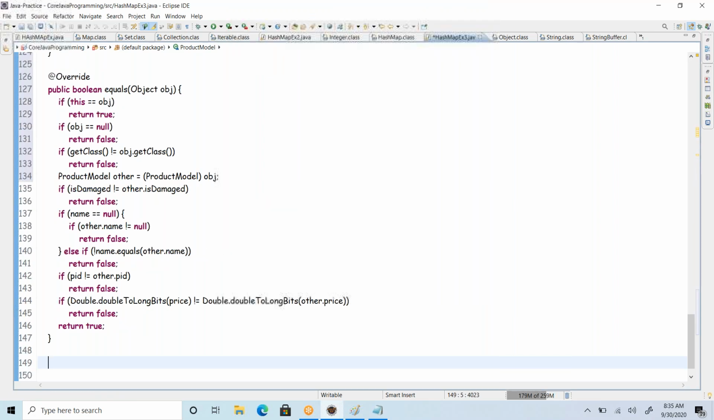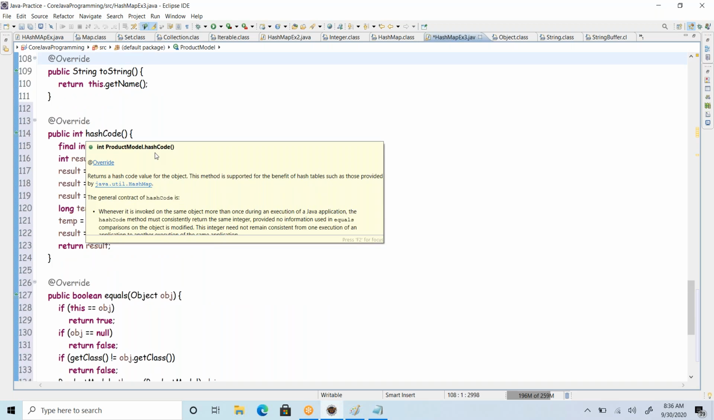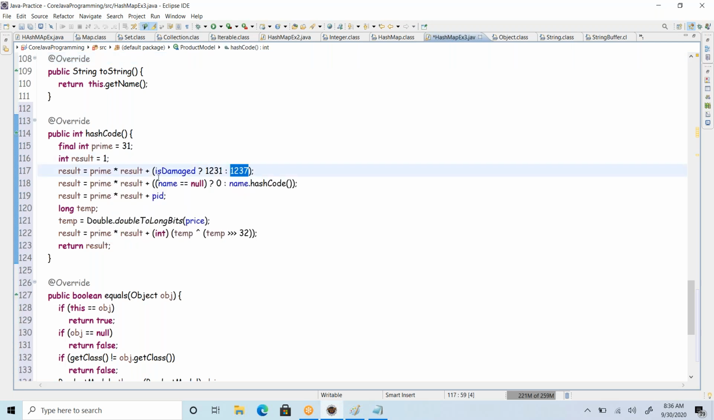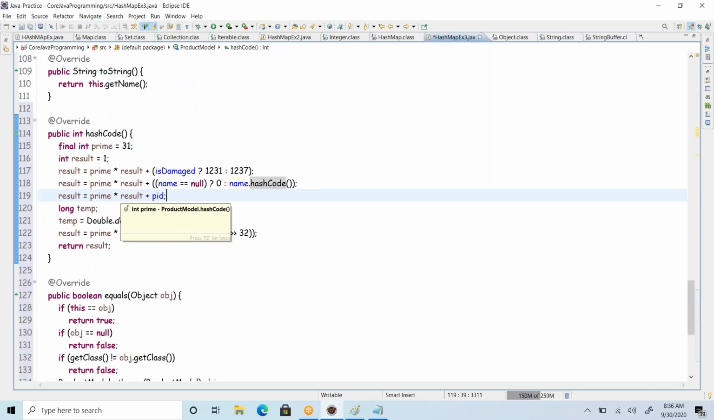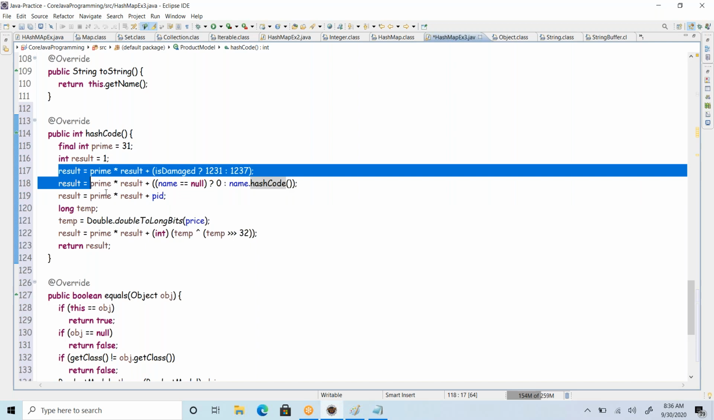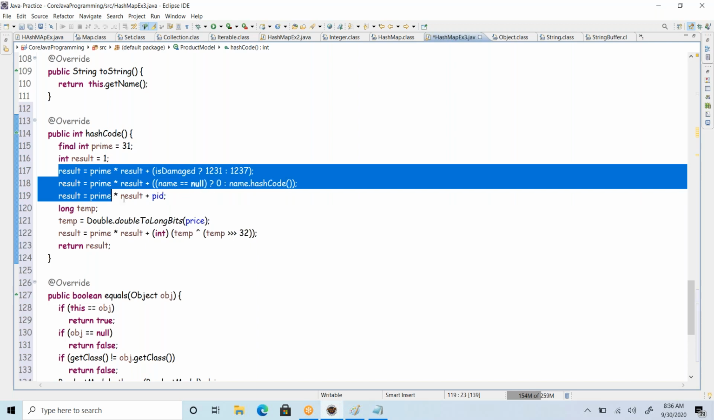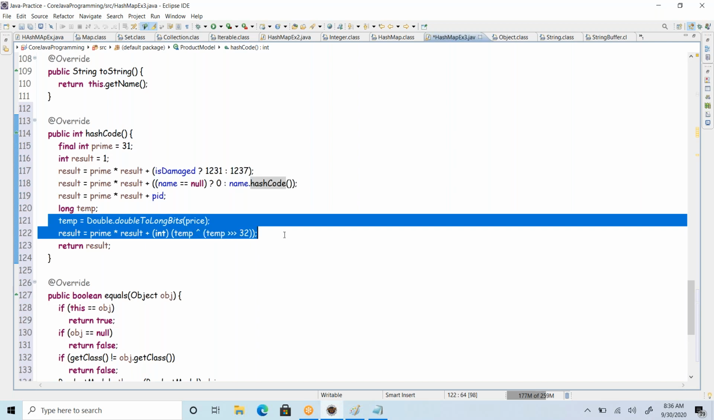This is the implementation of hashCode, taking some prime number and multiplying it with the result. Initially it is 1 plus each property. For a boolean, it returns some unique prime number. If it is a string, the String class hashCode method is called, which returns something unique. The result will be the prime plus each property, done as many times as we have properties. Then it converts into some unique value.